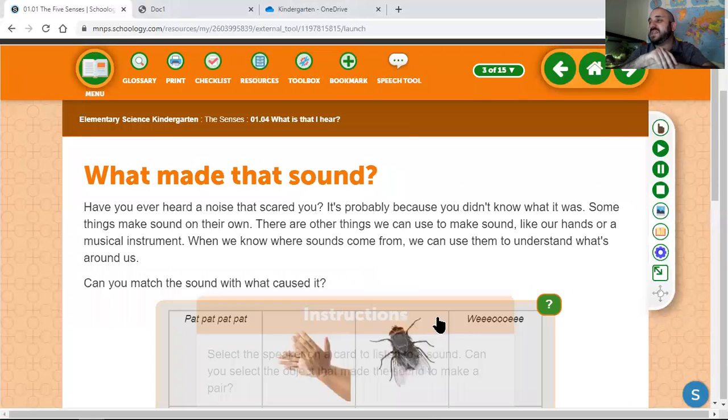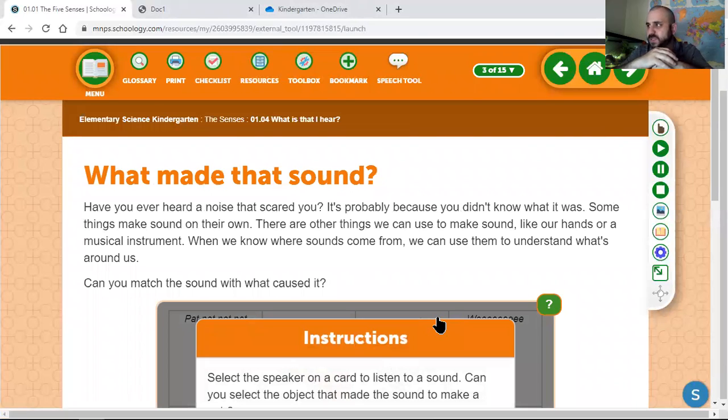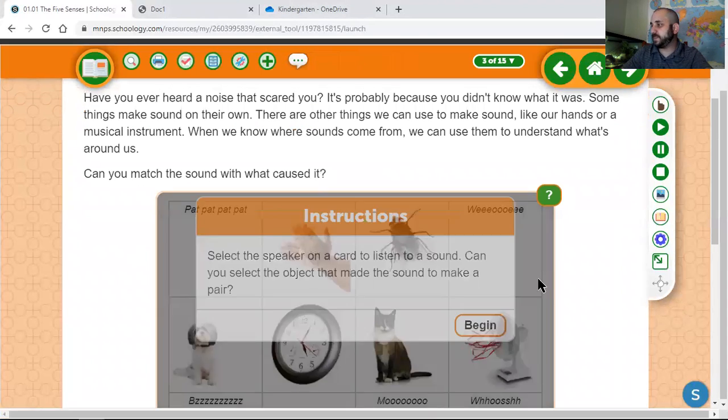All right, so what made that sound? Have you ever heard a noise that scared you? It's probably because you didn't know what it was. Some things make sound on their own. Other things we can use to make sound, like our hands or a musical instrument. When we know where sounds come from, we can use them to understand what's around us. Can you match the sound with what caused it?